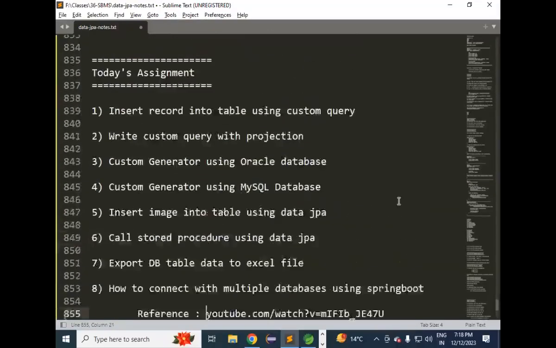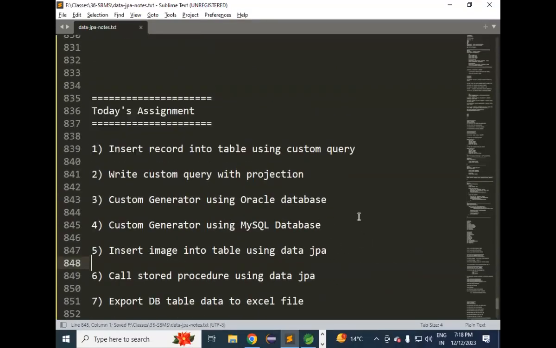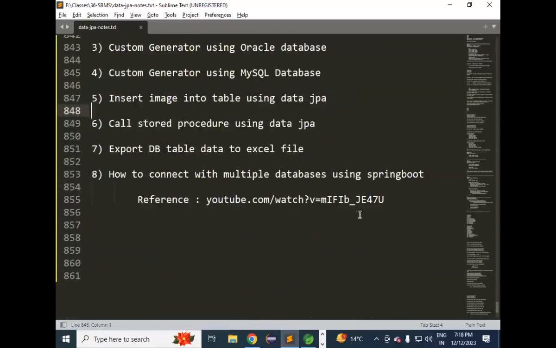One day I will check all these assignments. Every program should be there in your laptop. Okay, fine. So 8 requirements are given on the data JPA. Today it is the 8th one: how to connect with multiple databases using Spring Boot.